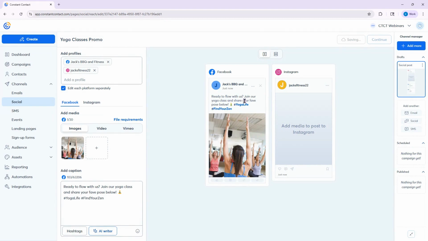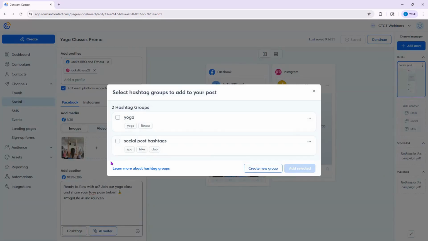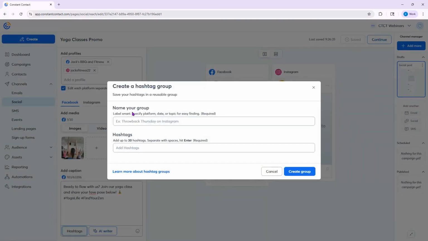Now you can see what it looks like in our preview over here. Something you can do, you'll notice this hashtags button. When I go to that, you can actually create hashtag groups. So maybe there are hashtags that you use consistently in every post, and you don't have to type them in each time or remember which ones you've used before. So I can create a new group. Maybe we call this yoga class hashtags.